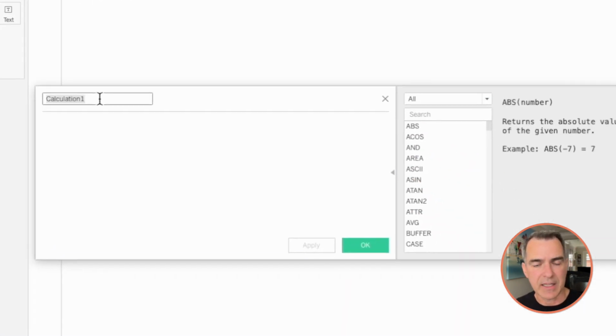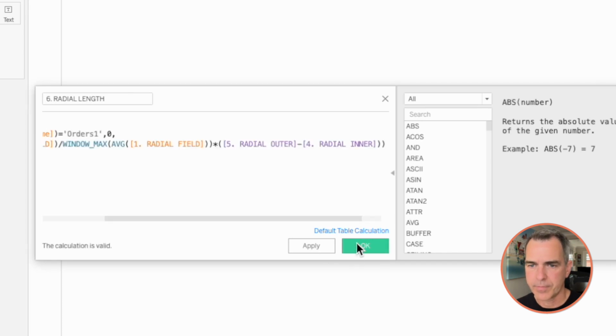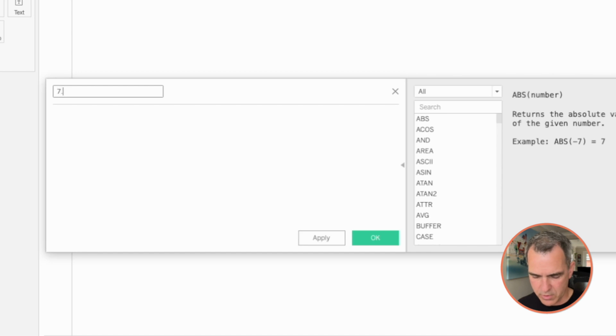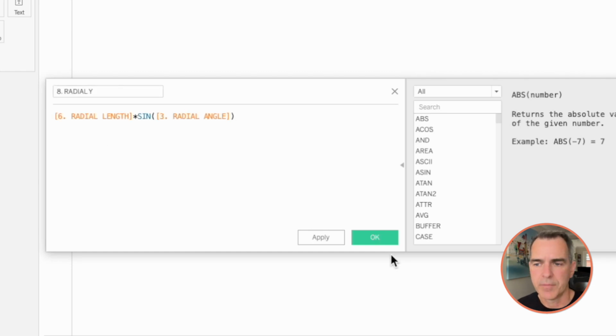The next calculation we're going to create, we're going to call radial length. So this is going to be the length of the line. And we're going to paste in my calculation. Let's keep going. Calculation number 7, we're going to call radial x. Let's paste in our calculation. Another calculated field, and let's call this one 8 radial y. And paste in our calculation.